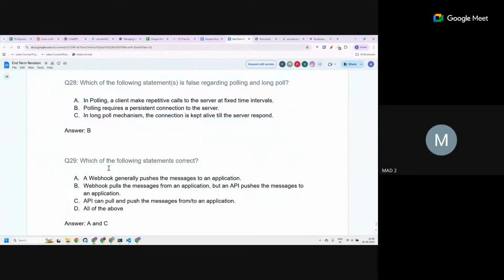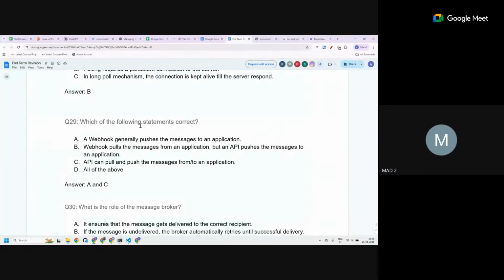Question number 29. Which of the statements are correct? A webhook generally pushes the message to an application. Correct. A webhook sends a message, we do a POST, to another application. So the important key here is pushes. It does not take data, it pushes data to something else.